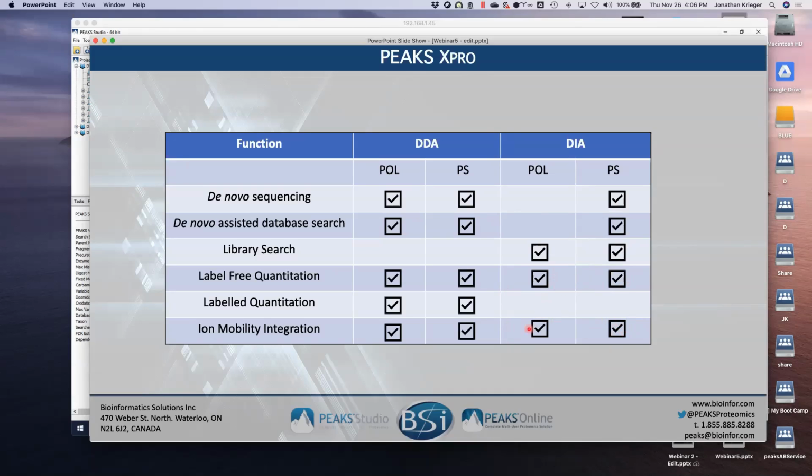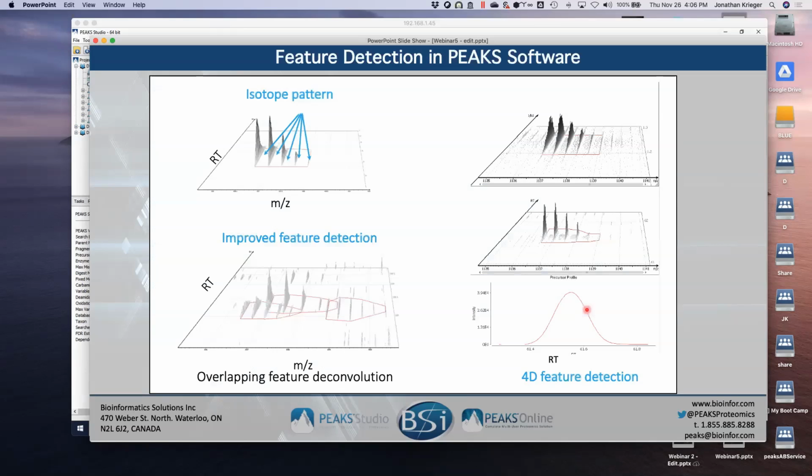We include the full ion mobility and include that into the quantification, and I hope to show you that in the demo. And labeled quantitation is not really done yet by DIA, although we are working on a SILAC labeled quant potentially for future releases. And so if you've seen the webinars before, you've seen the slide.